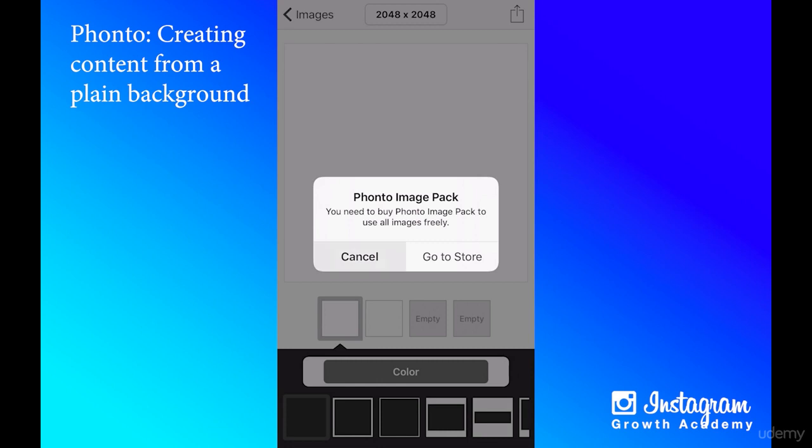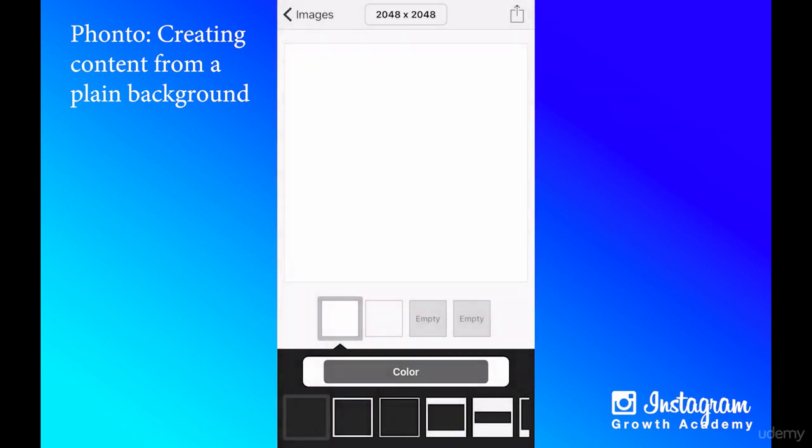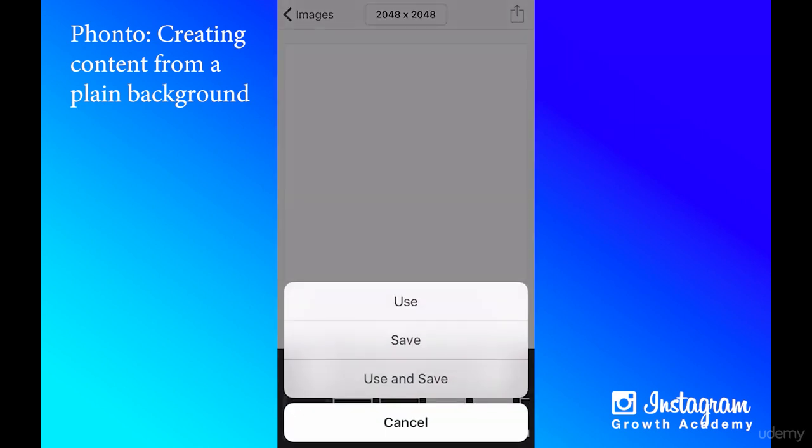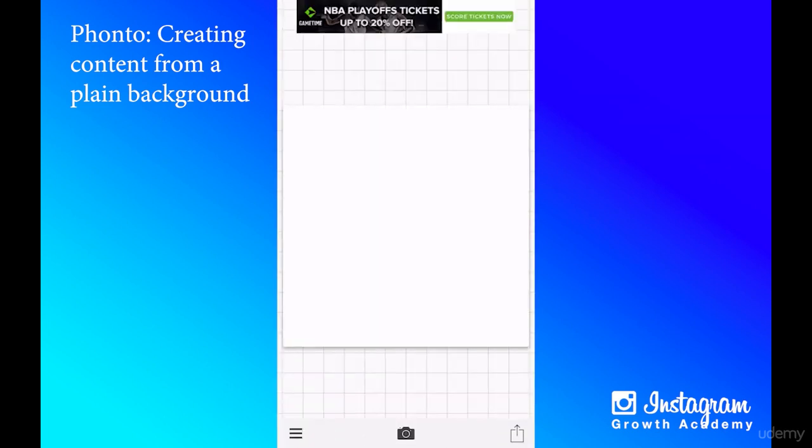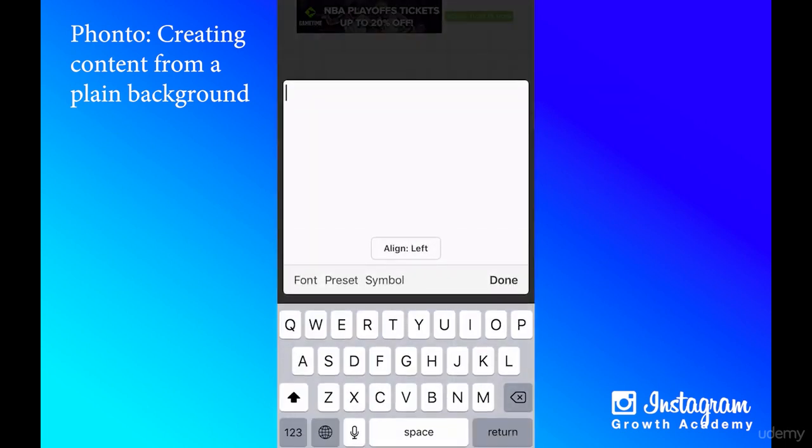So I'm going to cancel, and I'm going to go ahead and hit the share button on the top right. You can either save this image to your library in case you need it for something, you can use and save it, or you can just use it, which is what we're going to do. So there, it came up. This is the canvas we're going to be working on. If you tap anywhere on the canvas, it's going to say add text, and you can add any text you want.